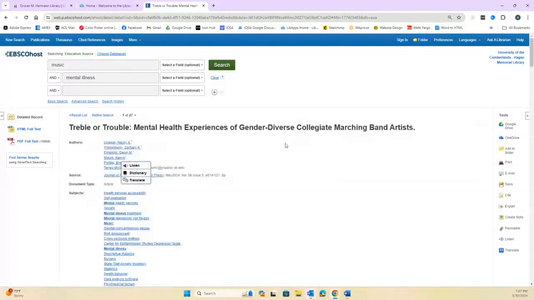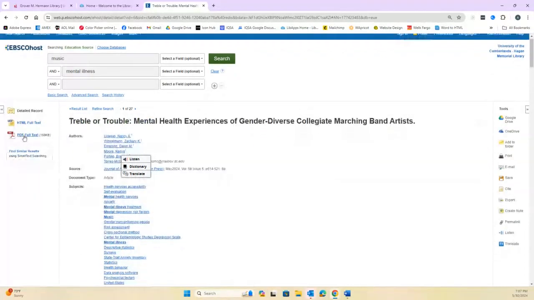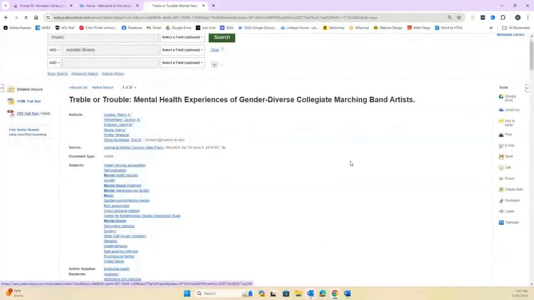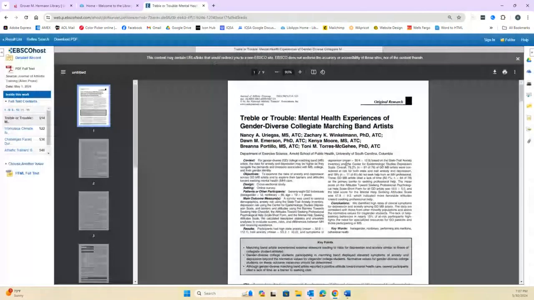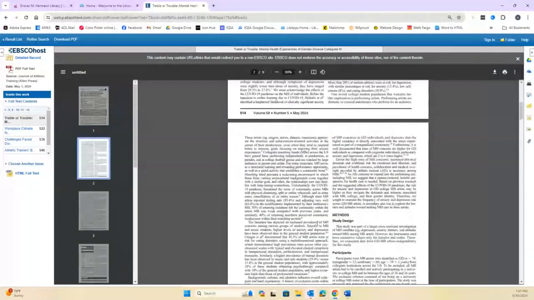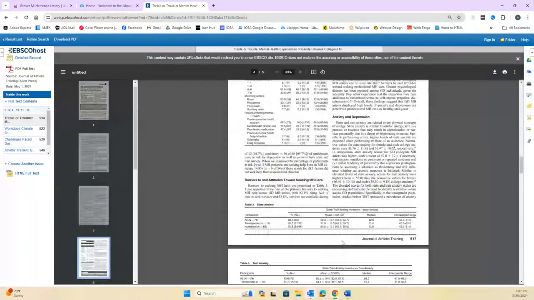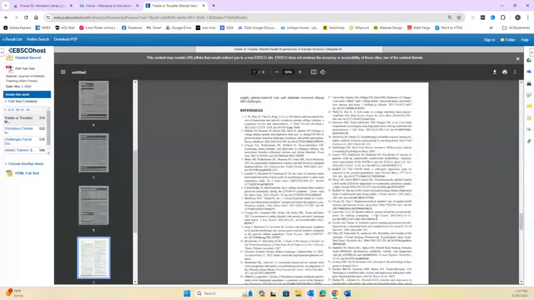Let's actually look at the article itself, which is going to be in our PDF full text. Here we are. So you'll notice the bibliographic information is up here in case we forgot what we're looking at. And we've got our entire article here. If you find an article that you really like, that's very relevant to what you're researching, please, please, please go to the references section and take a look at what is listed. This is going to essentially do research for you. This person has listed everything they've used.